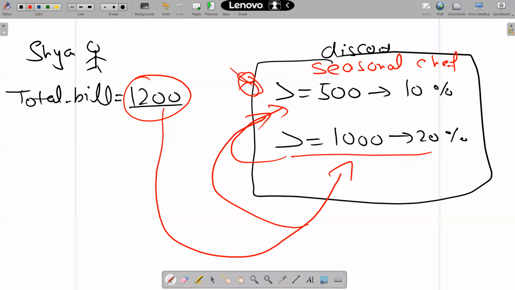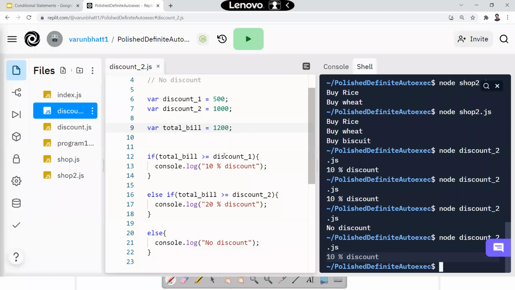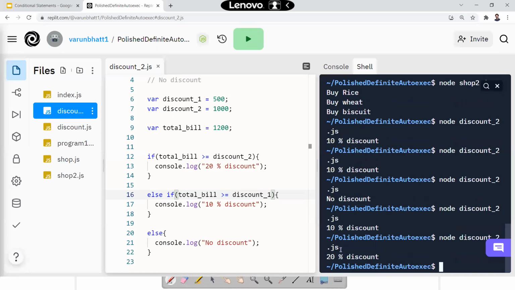Okay. So now what I need to do in the code is, don't check for the discount one price first. Check for the discount two price. Whichever gives the most discount, just go for that one first, and print that 20% discount, and print here 10% discount, and make it discount one. Now in this case, if I'm eating 1200 rupees, then I'm actually getting 20% discount. The reason for that is because the discount one is 500, discount two is 1000, and the bill is 1200. Now my code will execute here.